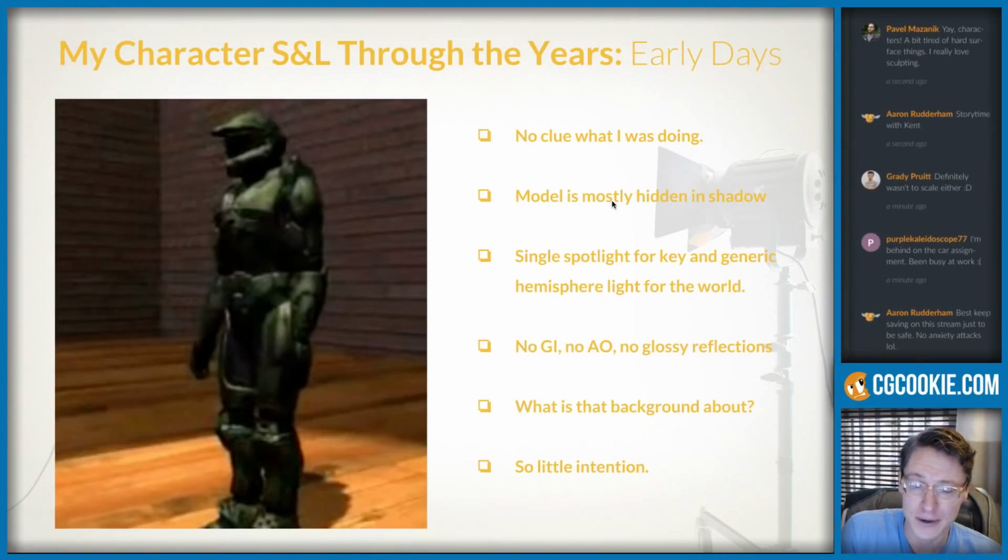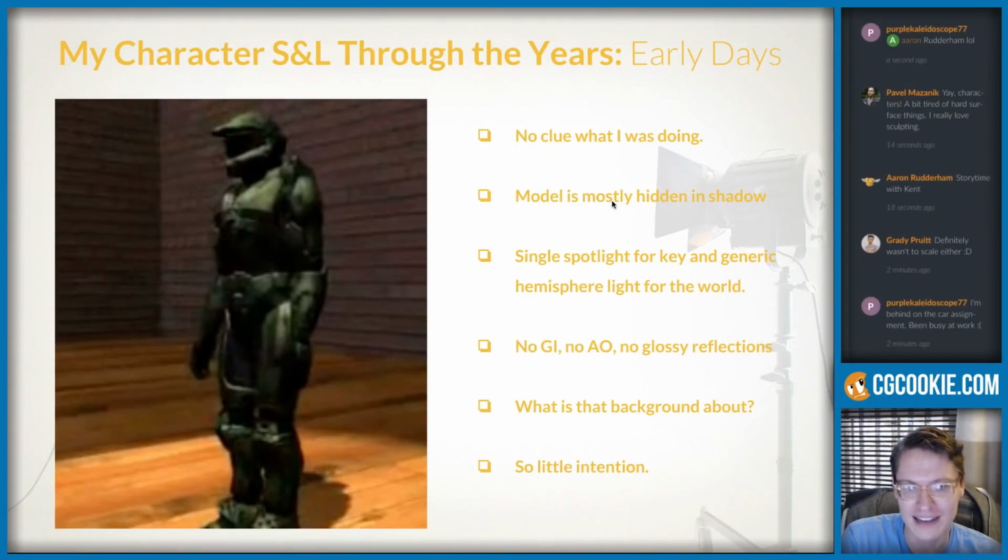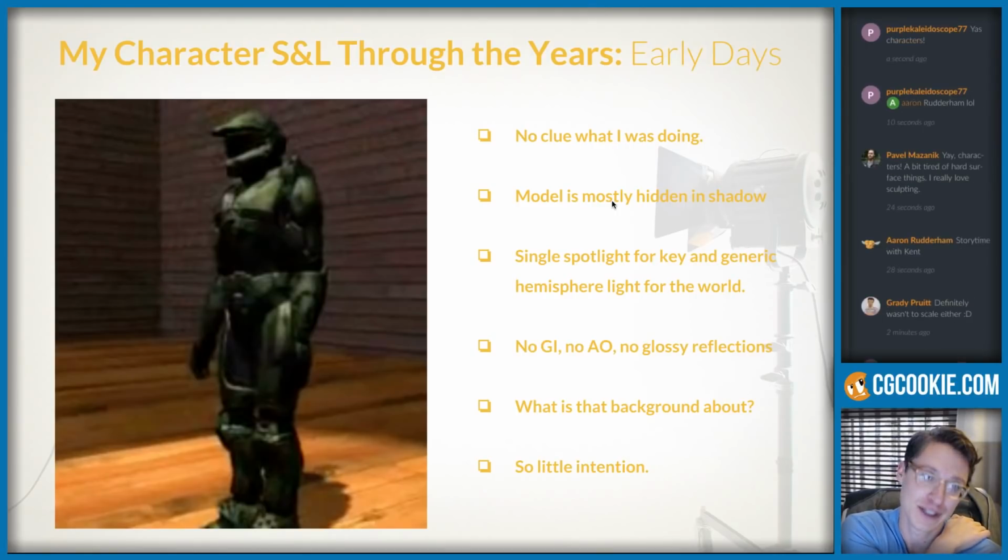This isn't the first character render I ever did, but it is maybe the second. It is really early on, and it is story time with Kent. It does feel a little bit like story time, but I think there's a lot to glean from these specific points. So we're going to analyze each of these images. This one is like a 100 by 100 image that I rendered in like 2003 maybe. Halo 2 had just come out, so I think that's the right year. And I had modeled that character, very proud of that model.